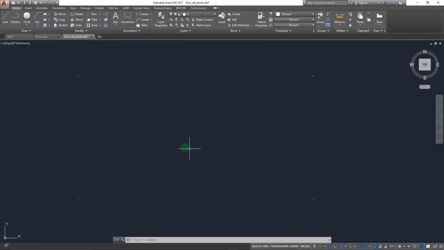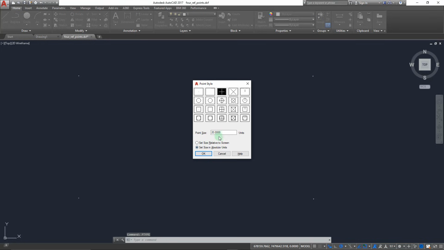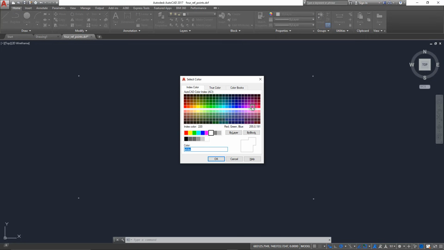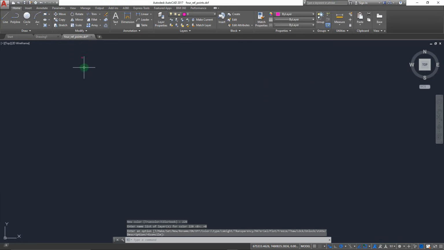Maybe if you would like to increase the size just a little bit more, maybe I will use the ptype command again and increase the point size to be about 40. I think that way it'll be more clear. And you can change the color of these points simply by heading over to this layer, and if you click over here you will be able to change the color to be something like this. Yeah, I think now it's more visible.